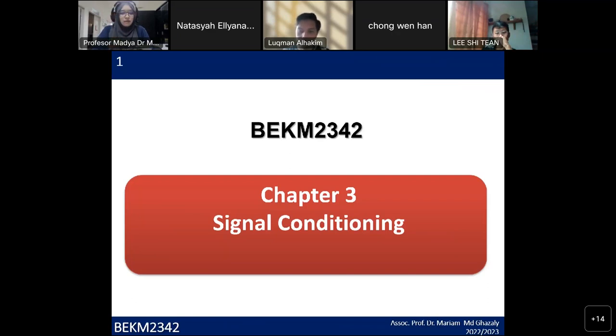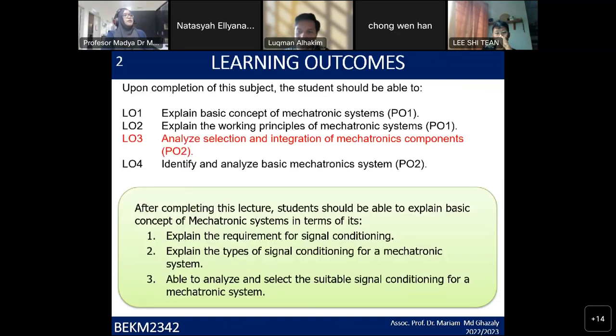Okay. In chapter 3, we are going to learn about signal conditioning. So let's just jump directly into it. This chapter 3 will be mapped to LO3. LO is learning outcome, which is analyzing selection and integration of mechatronic components.